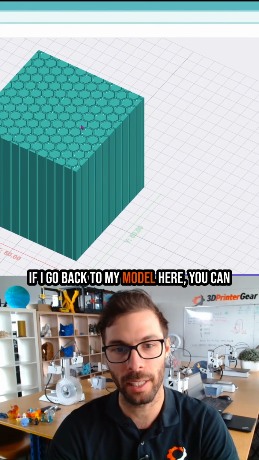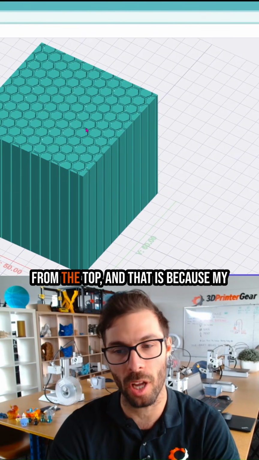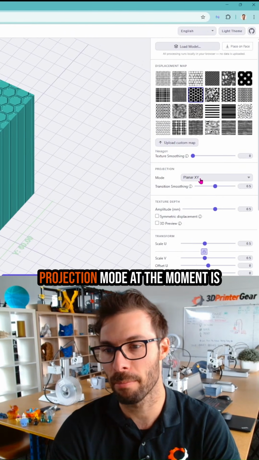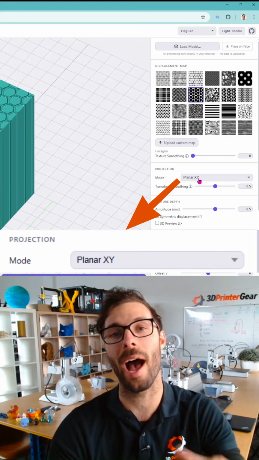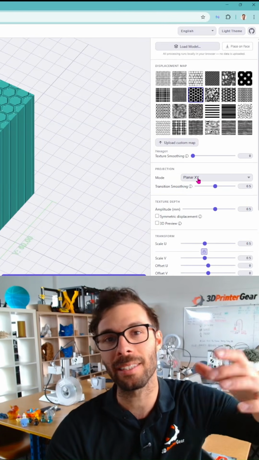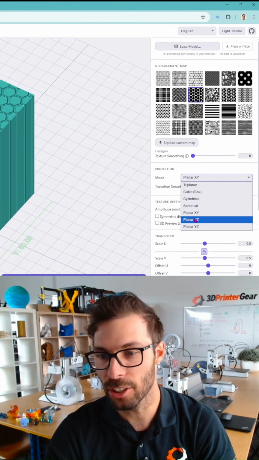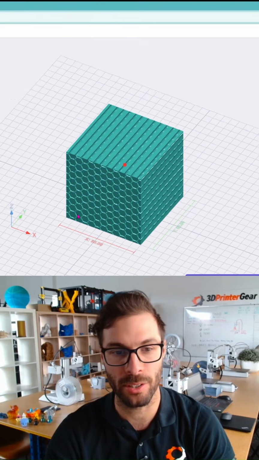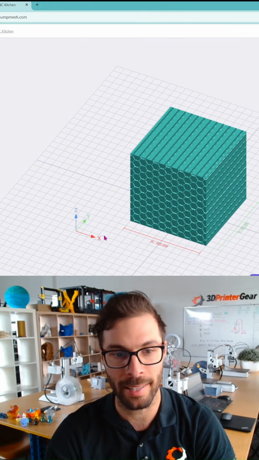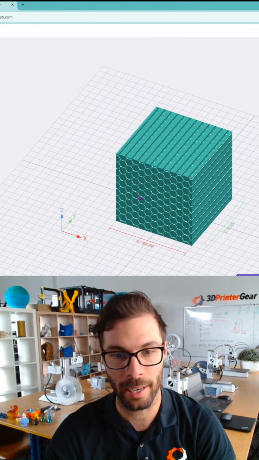If I go back to my model here, you can see that it's only being projected from the top. And that is because my projection mode at the moment is set to XY. So it's only projecting in the X and Y direction. If I change this to XZ and go back to my cube, you can see here that in the X and Z plane, I've got the best kind of detail.